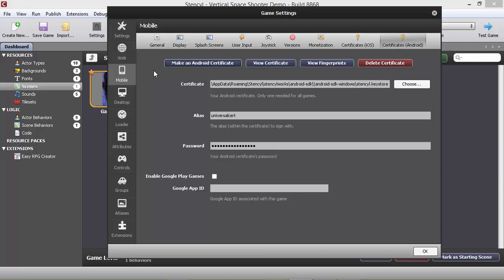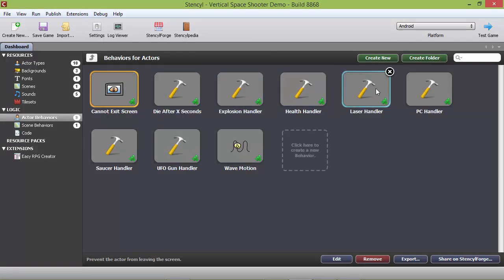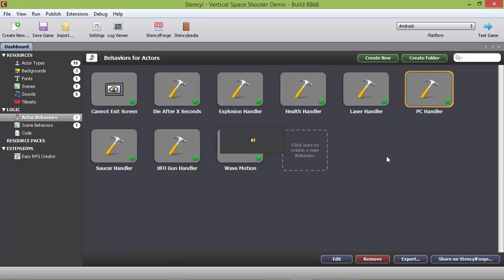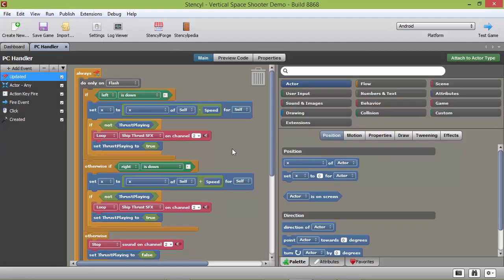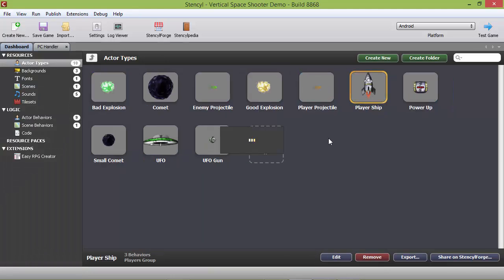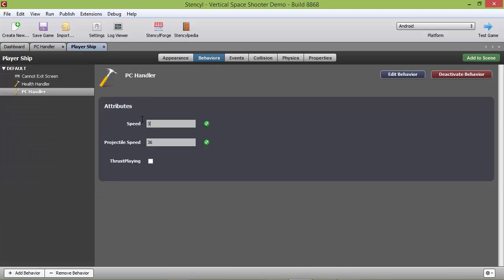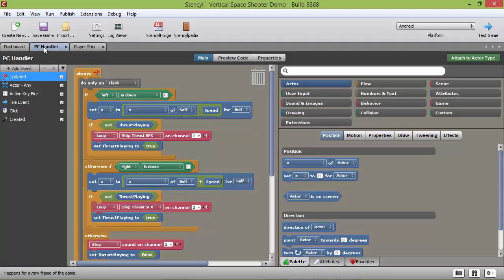Now, we also need to come back here over to our PC handler. And we'll also open up the player ship to which the PC handler is attached, and come over to behaviors, PC handler, and we're going to increase the speed to 9.